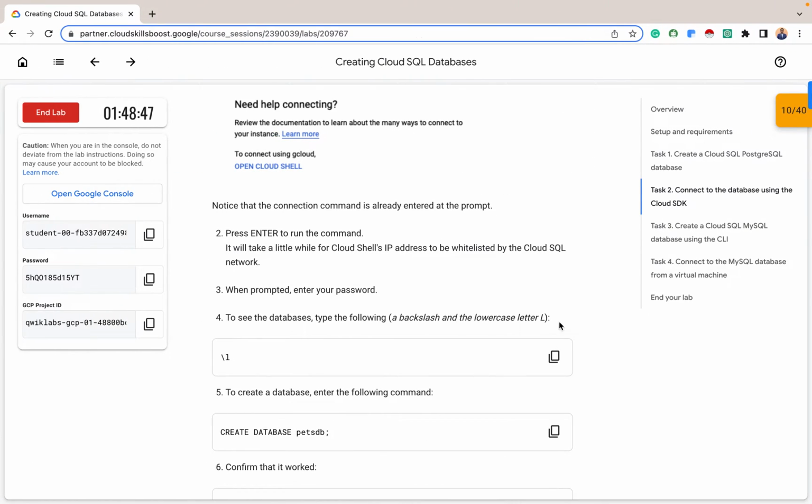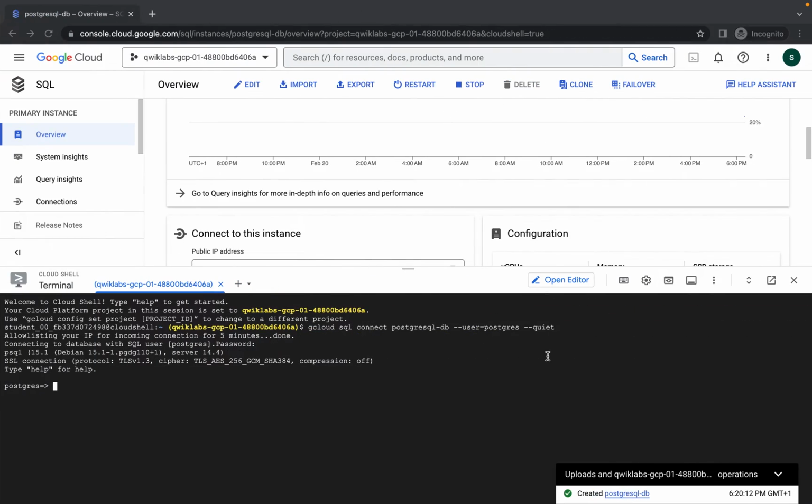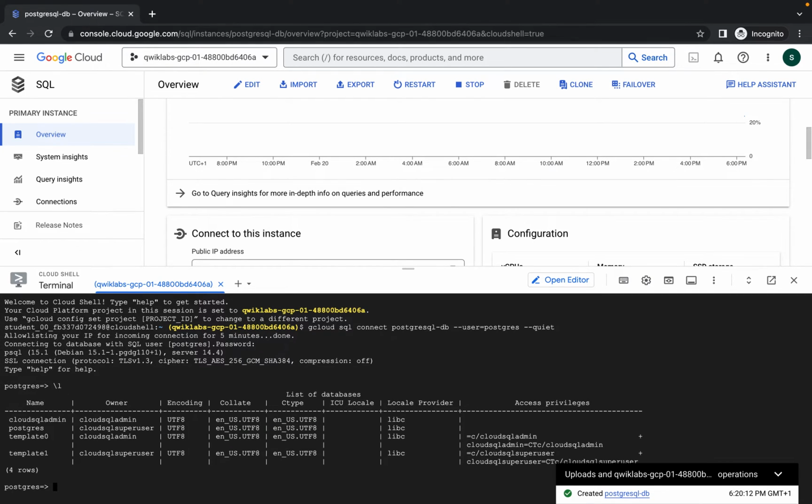The first thing I want to do is show the sample databases that come with this Postgres database. Here are some sample databases: the Cloud SQL admin, the Postgres, the template 0, and the template 1. These are just names of databases that are already on our database instance.